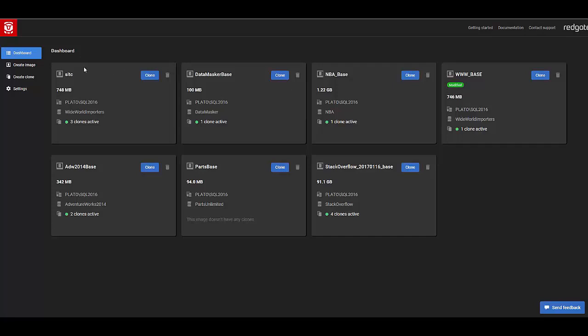Over here you can see I've got my SQL Clone dashboard. I've got a number of images and clones set up already, but I want to create a new image from a backup file as opposed to a live database. This can be handy if I've gotten a backup file from another server that I don't have access to, for example in production, and I want to build something that my developers can use.